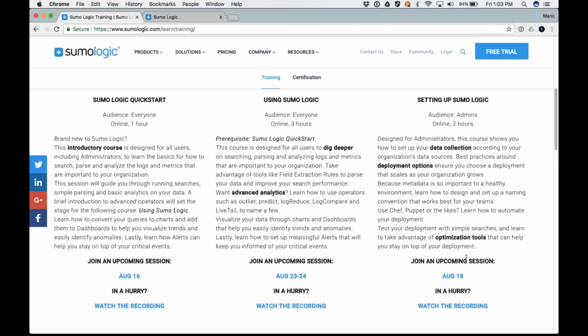What we're doing today is setting up. This is more about how do I get data into Sumo Logic, and what are the things that I do as an administrator to keep my system humming so that others can use it. If you haven't attended these other ones, especially Using Sumo Logic, I highly encourage you to do so. That one's happening, I believe, next week. Yes, August 23rd and 24th.